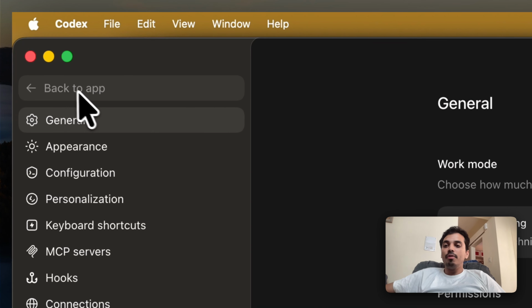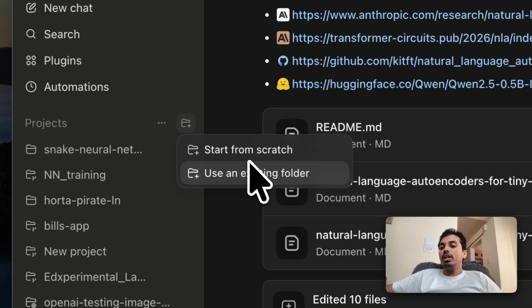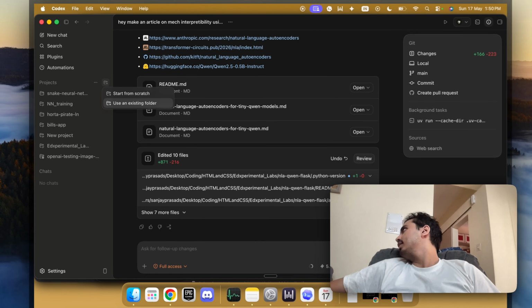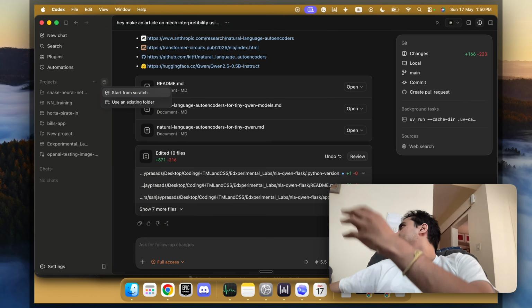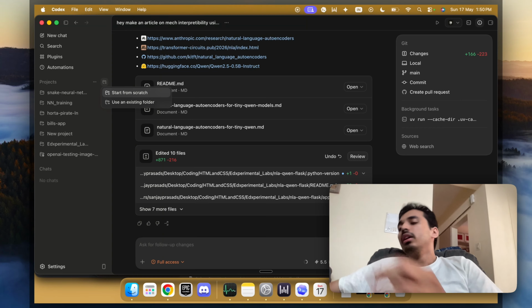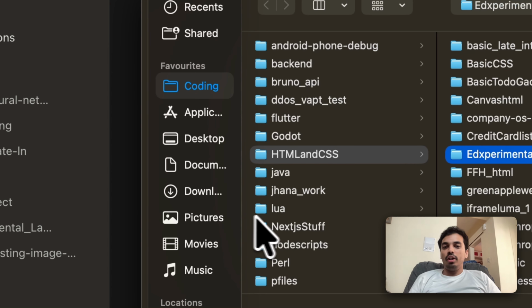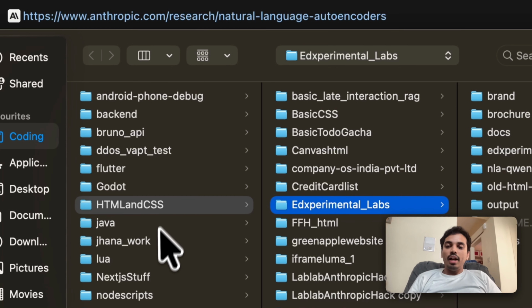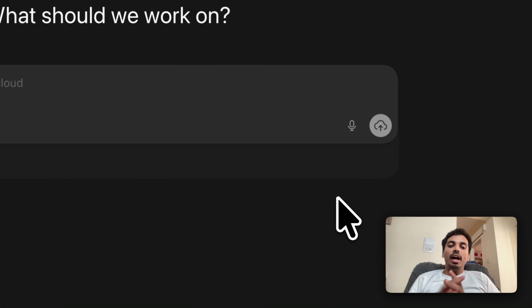Now that we have done our setup, we're going to go back to the app. We're going to create a new project. There are two options: start from scratch, or use an existing folder. I almost always use an existing folder. If you start from scratch, it will create a new folder in the base directory of Codex, inside Documents or wherever. But because I already created a folder in a specific location, I'm going to click use existing folder. Our app is in Next.js, so we're going to just go here. What is the name? Marriage wavelength. So we have opened our app.